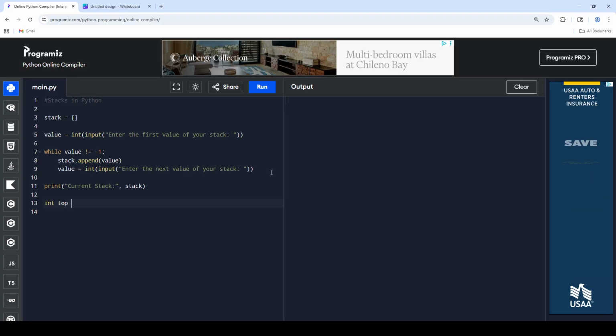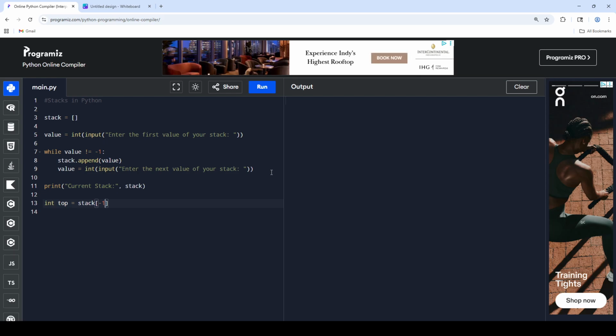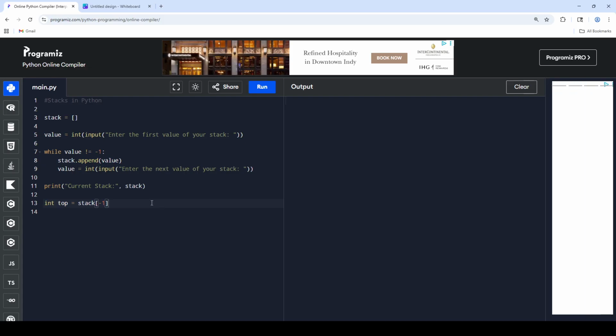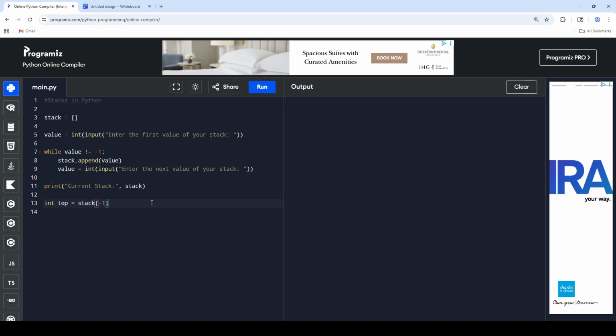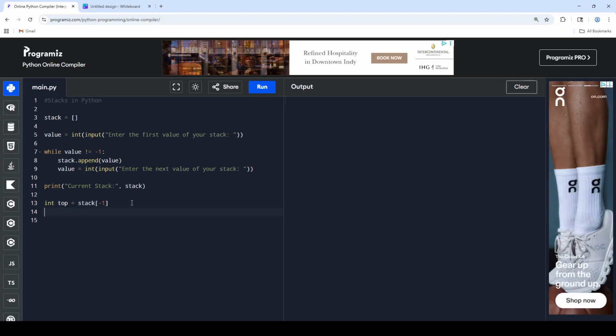So the top should be equal to the stack at the index -1, because the append method in Python adds elements to the end of the list. So that element at the end of the list should represent the element that was most recently added to the list. So basically, it should represent the top of our stack, so we can access that element by accessing the last index of the list, or list index -1. We're going to print out whatever the top of the stack is.